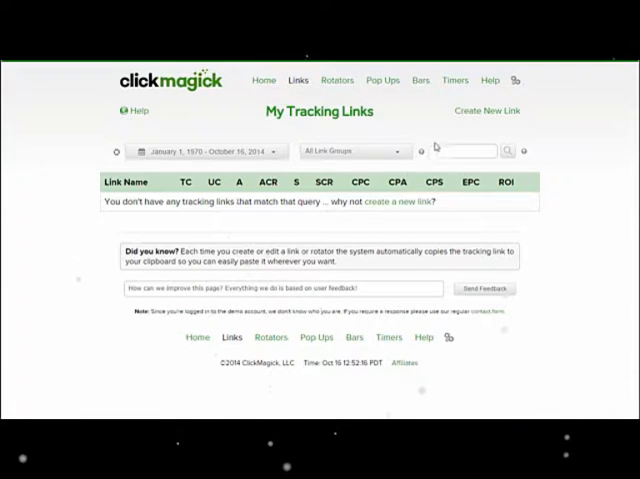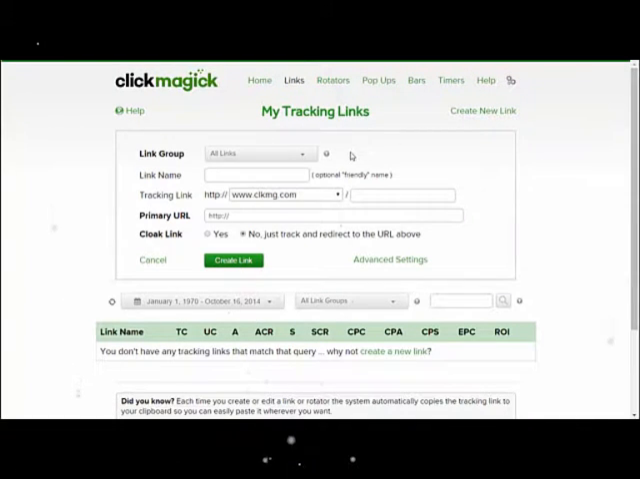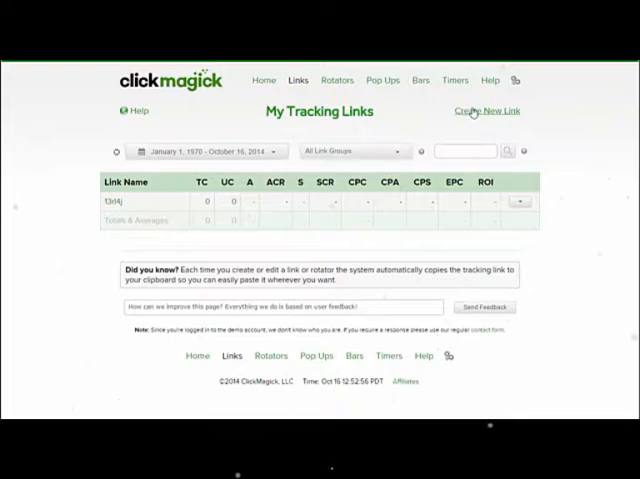To create a new tracking link, you just click right up here. Now, if you just want to quickly create a basic tracking link, all you really need to do is enter the primary URL, which is where users will be redirected to when they click the link. The system will automatically generate a shortened tracking link for you, just like bit.ly or other link shorteners. Of course, that's just the start.